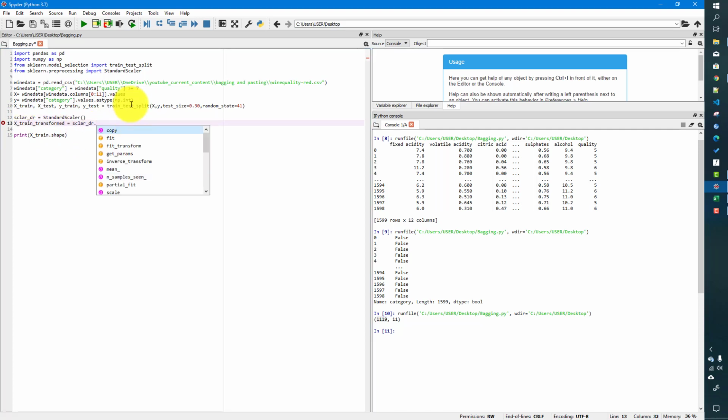dot fit_transform. There is a method, as I showed you over here. Basically it takes our x values, the values we want to transform. So this is for the training data set of x values, right? Now similarly we have to do this one for the test data set as well.